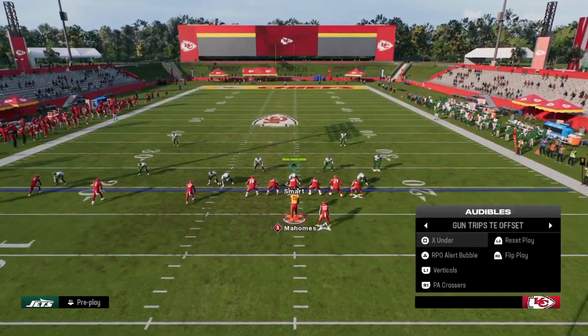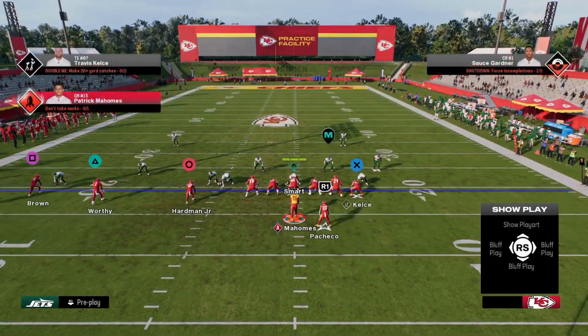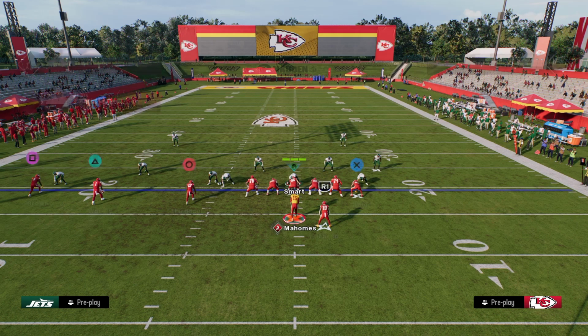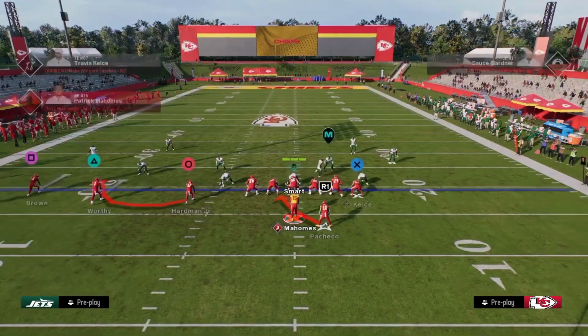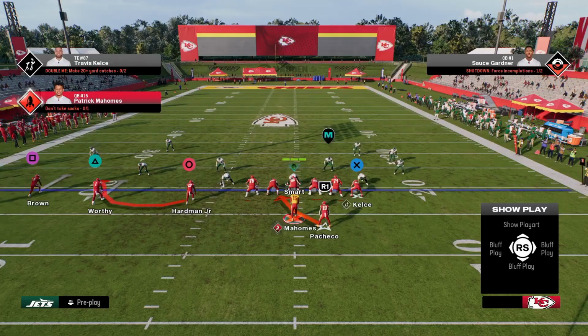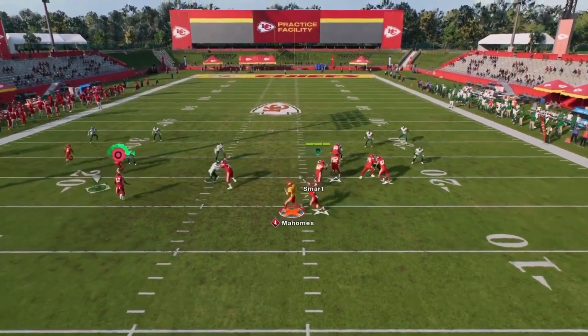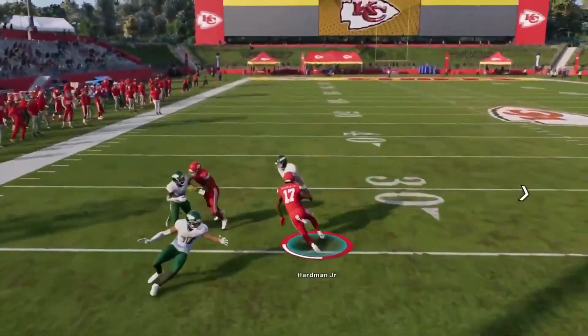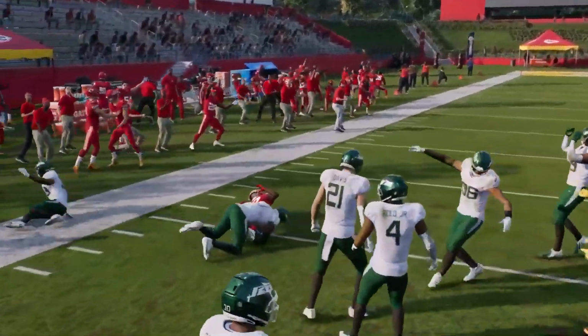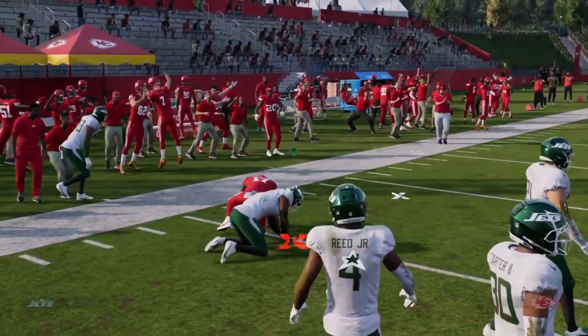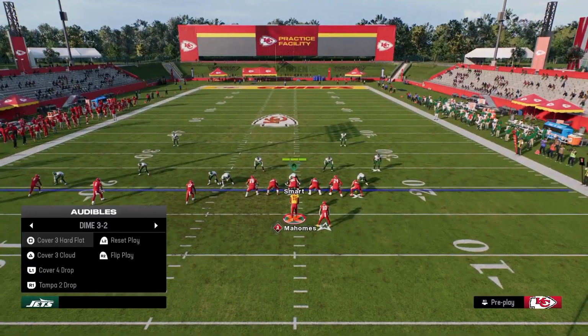But the main play that we want to call whenever we go to this formation is the RPO alert bubble. The reason this bubble is so good is because if I'm in a zone coverage, it doesn't really matter what zone coverage it is, this bubble screen is going to be open the majority of the time. And with one juke, one spin, you're going to be in a really good position to get a lot of yardage.